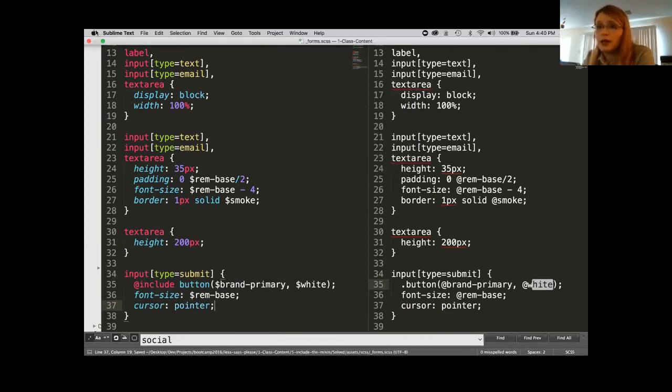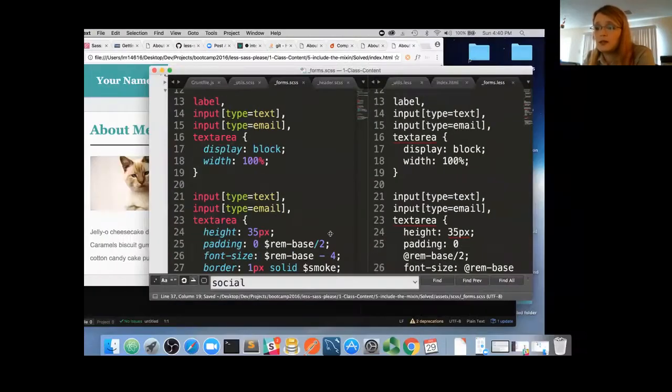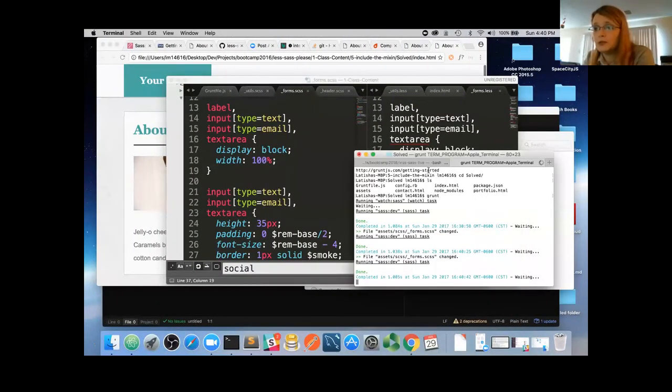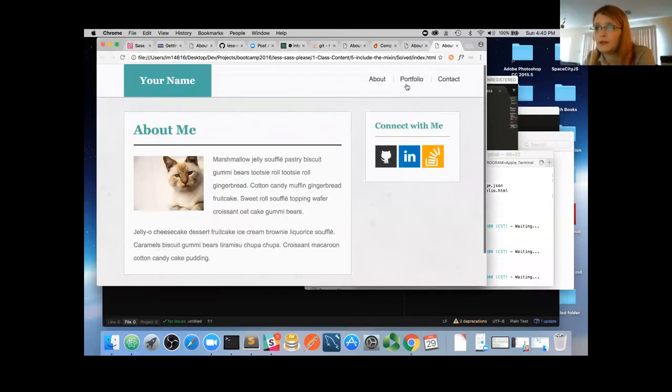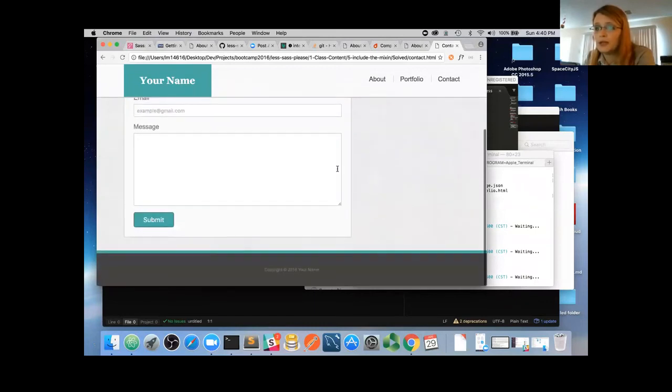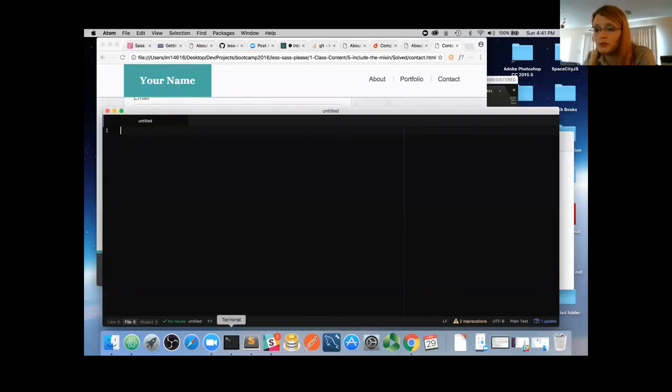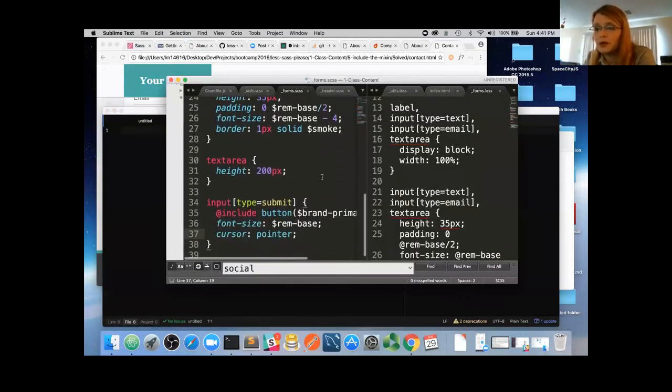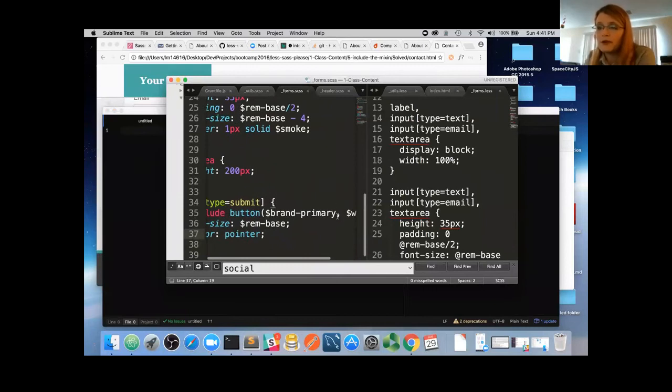I'm already running the watch task for this in the terminal over here, and it says done completed, which is what we want it to say. And then I have the web page up over here. So I have this button, and you can see the border and everything like that. If I come back over to my code, and this is in the Sass, if I change this to brand secondary, it will change the entire button.